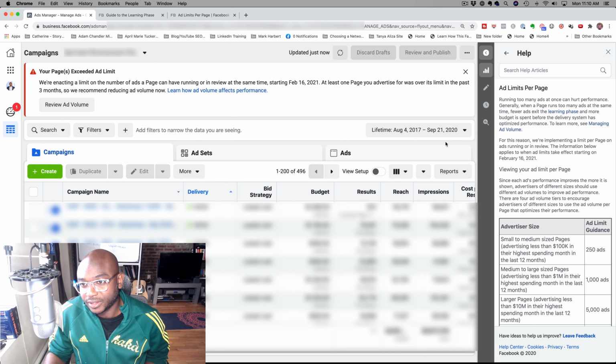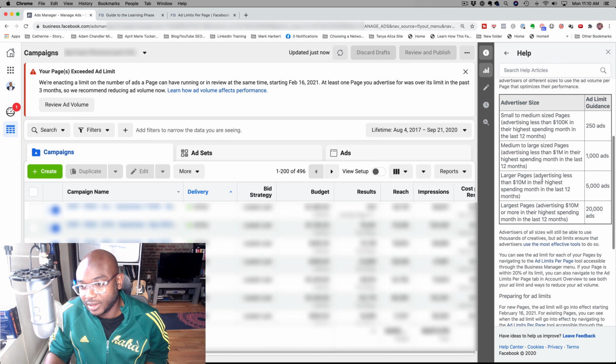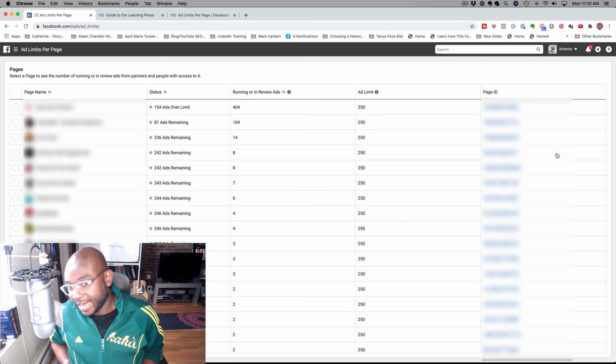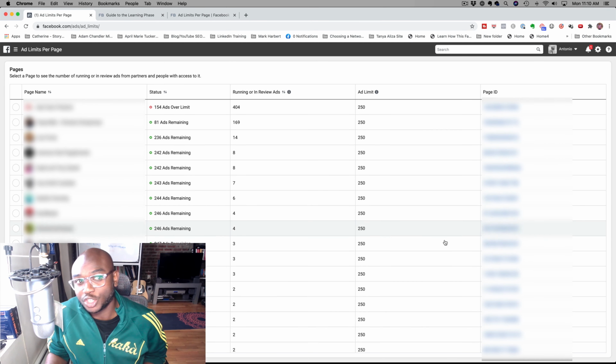The other thing here on the right-hand side, if you're managing multiple pages, is you can see where you are in terms of your ad limits per page. If I click on this link that says ad limits per page and open that up, it's going to show me all the pages that I manage and where I'm at in terms of ad limits.